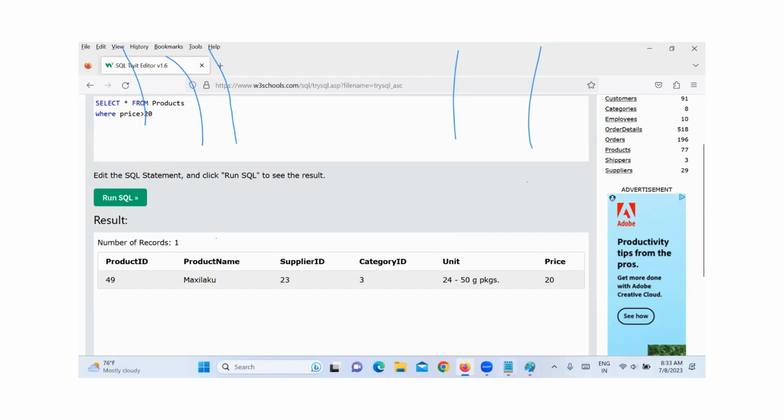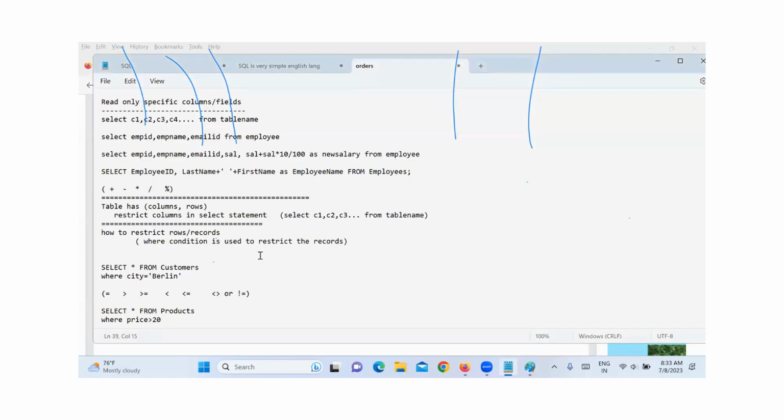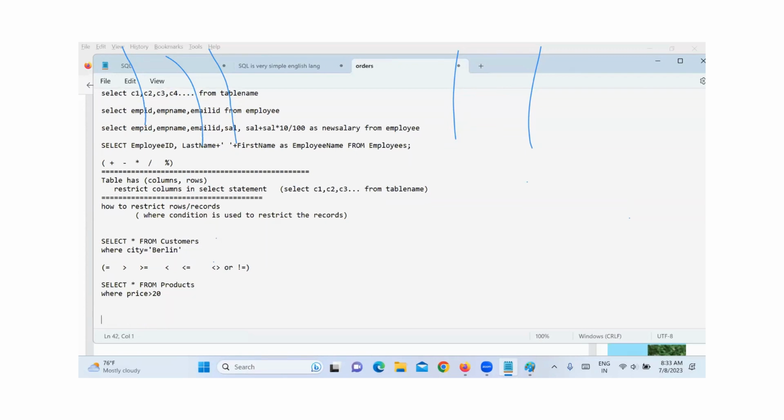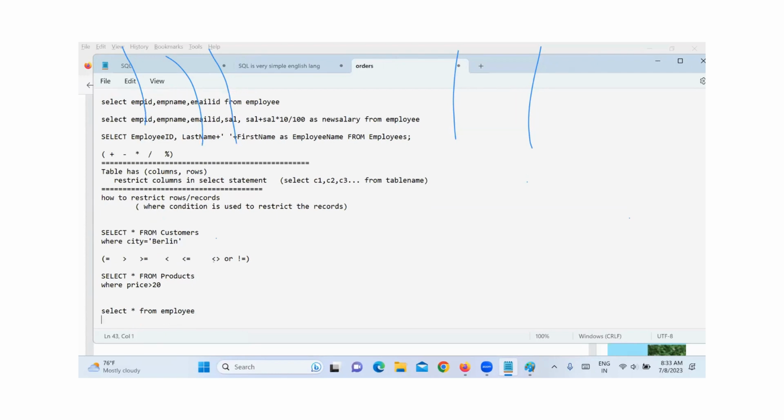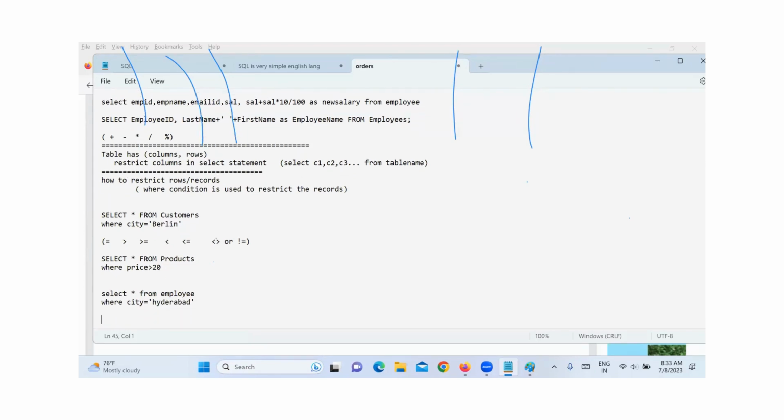Okay? But here also you tell me, I want all the employees who are from Hyderabad city. What do you write? Select star from employee where city equals 'Hyderabad', with single quotes around Hyderabad.